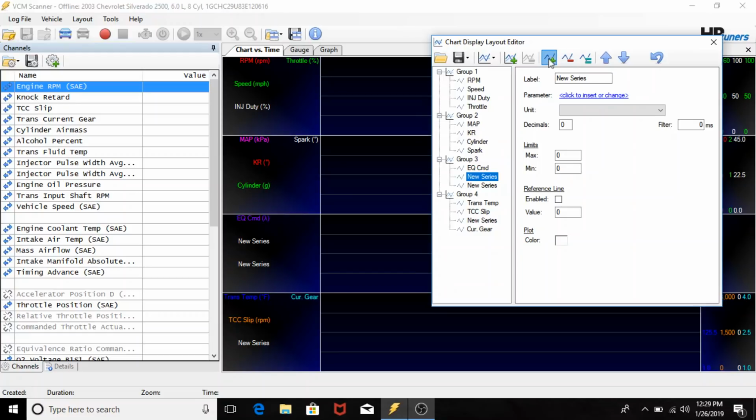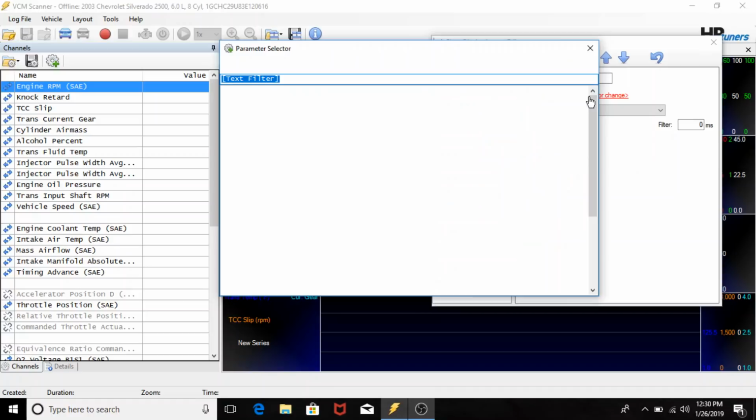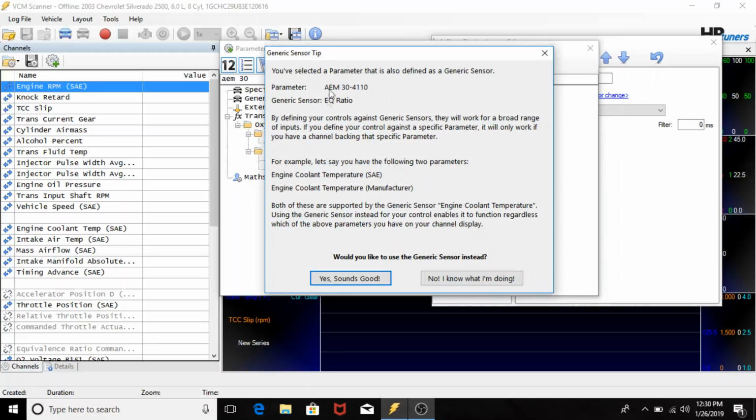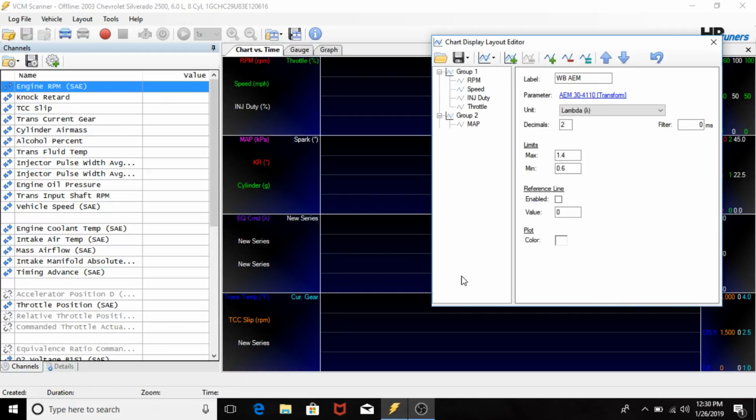All right, now I'm going to add a wideband. So I'm going to take this new sensor, and then I'm going to just search for my AEM. I have the 304110 version. So I'm going to click on that, and then you can see it's going to try to change my sensor EQ ratio. So I'm going to leave this one in as the one that I selected. So I'm going to click no, I know what I'm doing, and pretend I know what I'm doing. So then I'll have to do some other stuff when we add this to the channels list.